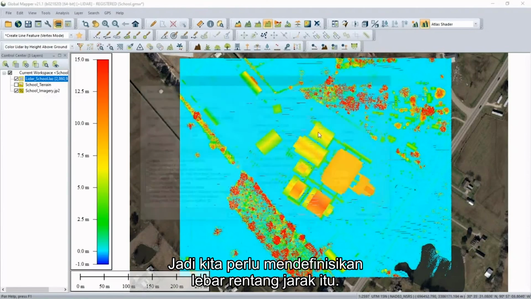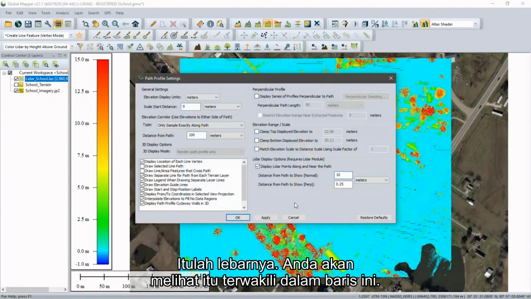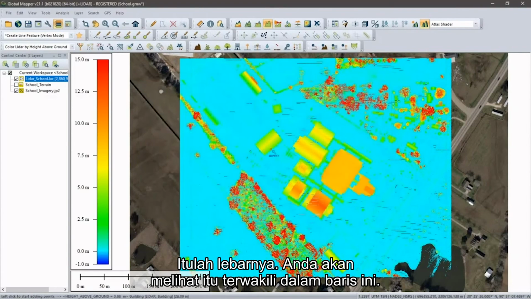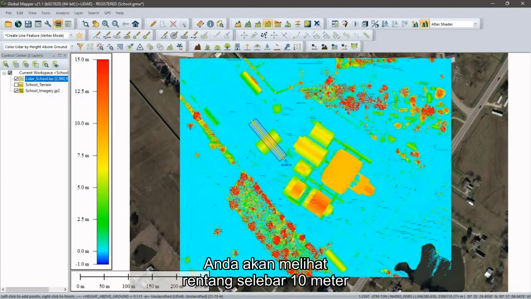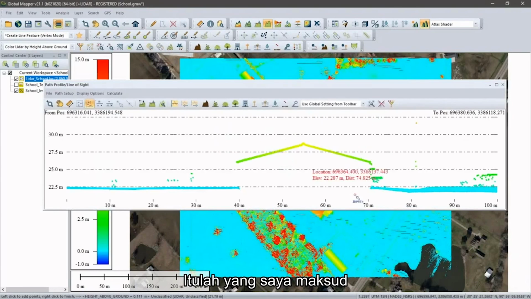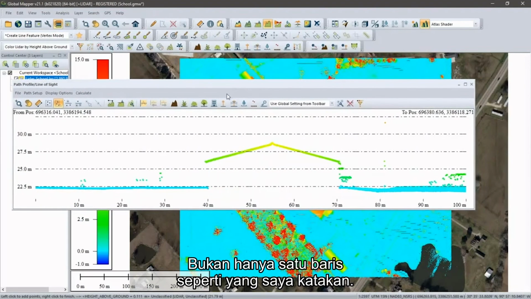I'm just going to quickly change this from 1 meter. I'm going to go up to about 10 meters here. That's the width, and you'll see that represented in this line. I'm just going to draw a line through this building here, and you'll see that 10-meter wide swath. That's what I'm seeing here. So we have this cross-sectional view now of our LiDAR data, not just a single line, but obviously, as I said, we're looking through a 10 meter wide swath of points.